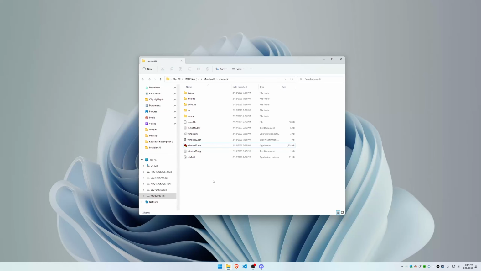In this video, I want to quickly touch on how to find and open the Meridian 59 room editor and a few things you can look at in there. I'm certainly no expert on this. So this is really just a tutorial on where to find it and the general layout of the application.